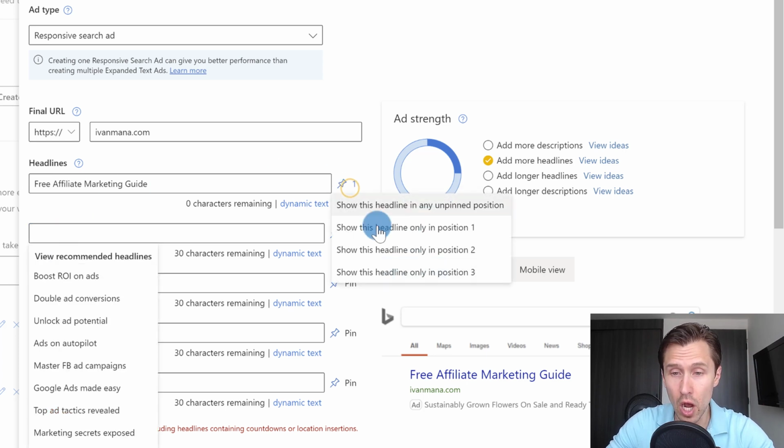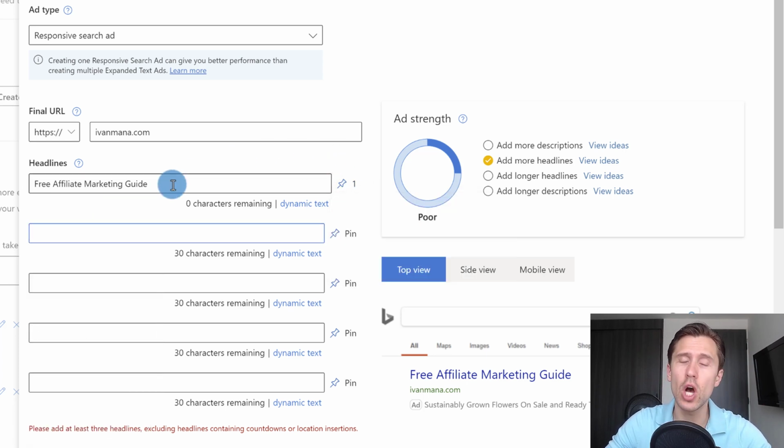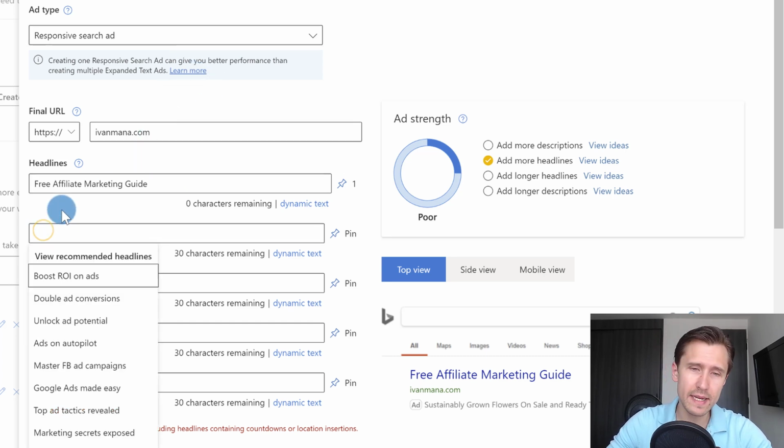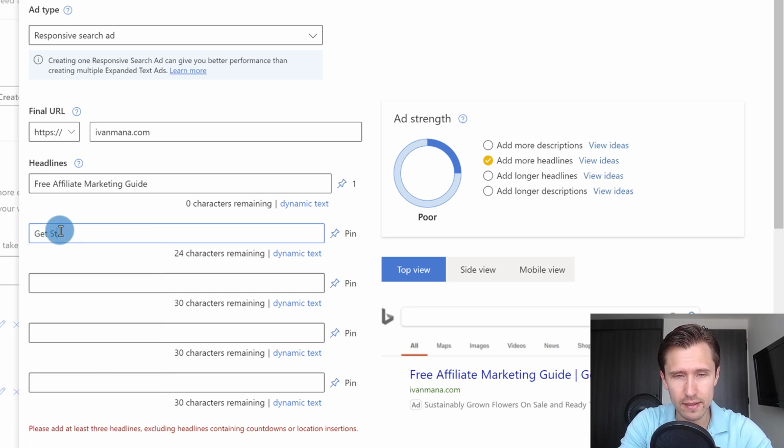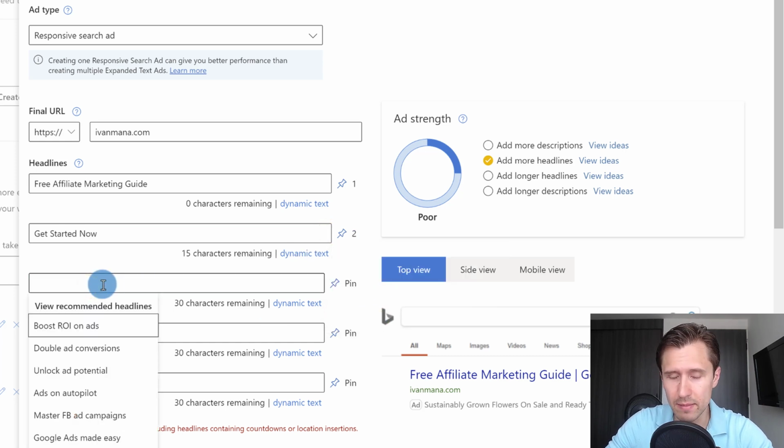You can leave it off if you like, and that way Microsoft will automatically rotate your headlines in different positions. Next, I want to add a call to action, so something like "get started now." And this one I want to pin to position two as an example. In my third headline, sometimes it doesn't show up.